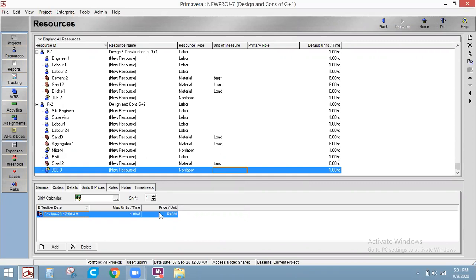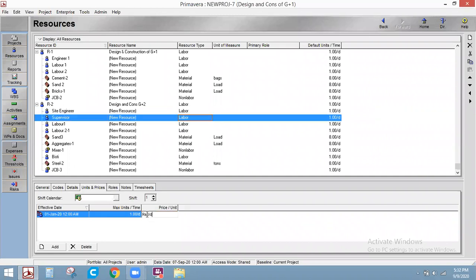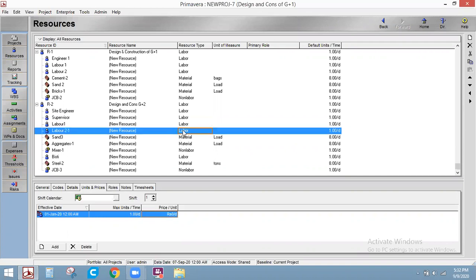What we will do for site engineer? We need to assign the cost, right? I'll give 800 rupees for site engineer per day. I am assigning the cost now. Got it? For supervisor, I'll give him 600 rupees per day. For labor, we'll give 500 rupees per day. For labor 2, this is the category 2 labor, we will give 400 rupees per day.